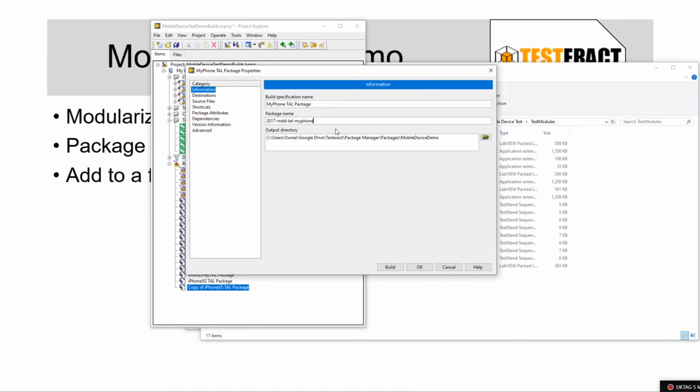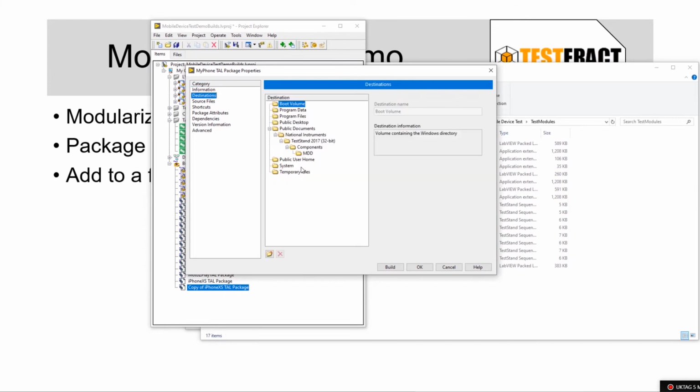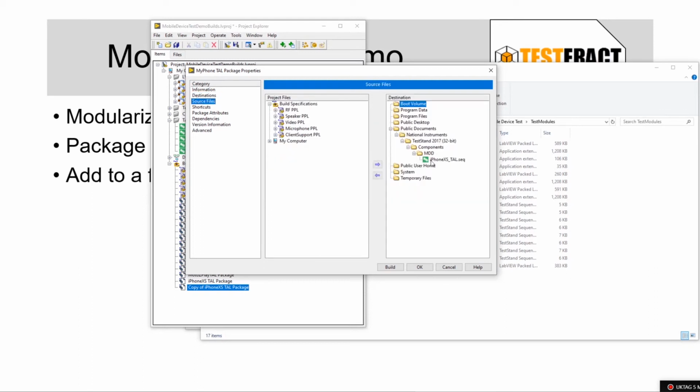And it has to be lowercase. That's something I didn't mention. You cannot use uppercase letters in here. And so that's your package name. Your destination is setting up where you want things to go on your deployed machine. Your source files is actually what you're going to deploy.